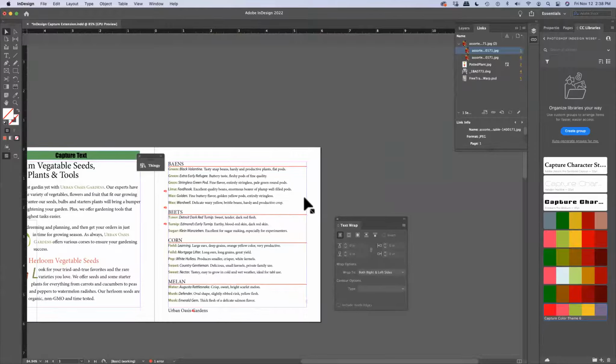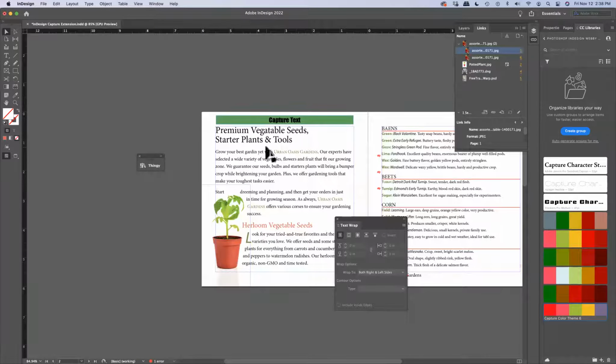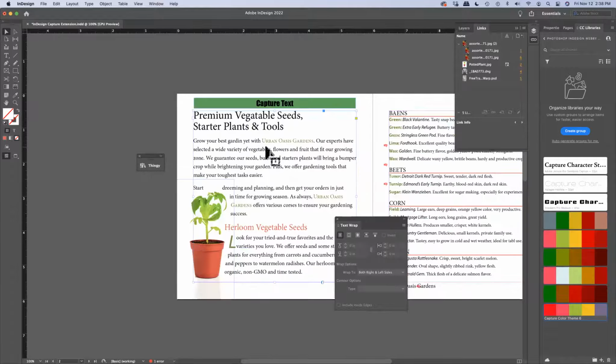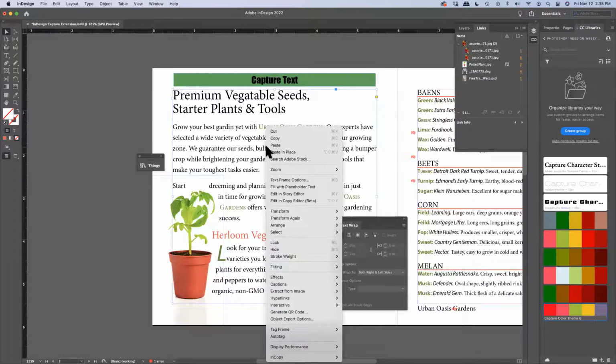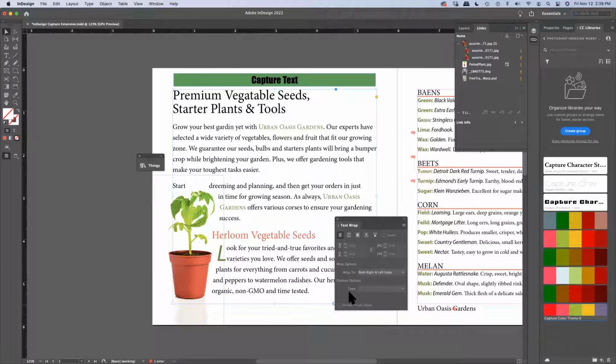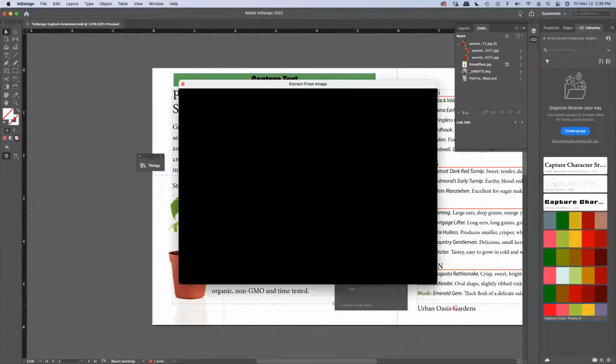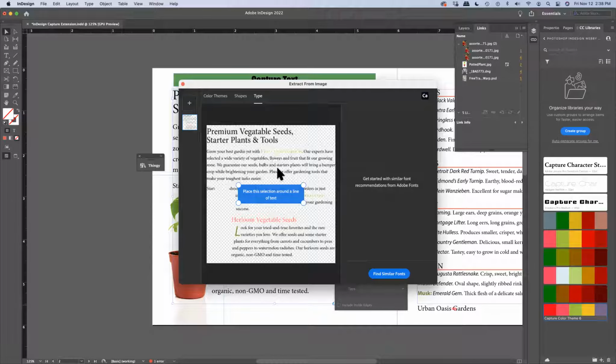Text is also wonderful, but it needs a selection tool. So if I select this type frame and zoom in, or drag select, or however you like to select things, multiple text frames, it should work. You right click, extract from image, the type. I need to extract the font from the image that's different than the one I have, but I need something that's going to be similar. I think I want the one at the top. You could size this up. And then you click Find Similar Fonts at the bottom right.